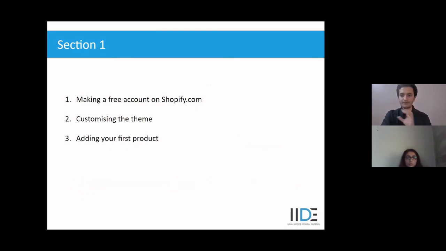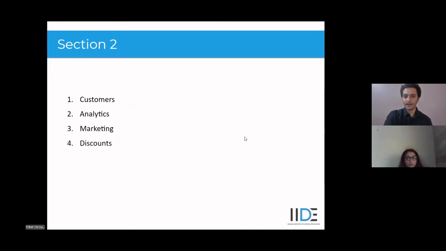Now, guys, from whatever we've learned, first thing you need to do is make a free Shopify account. Second thing, customize a theme. You need to set a proper theme for your website, which will set a tone for whatever you're doing. Secondly, you need to add the product. After you do, there are 4 sections that you need to focus the most on. That is the customers, analytics, marketing, and discounts.